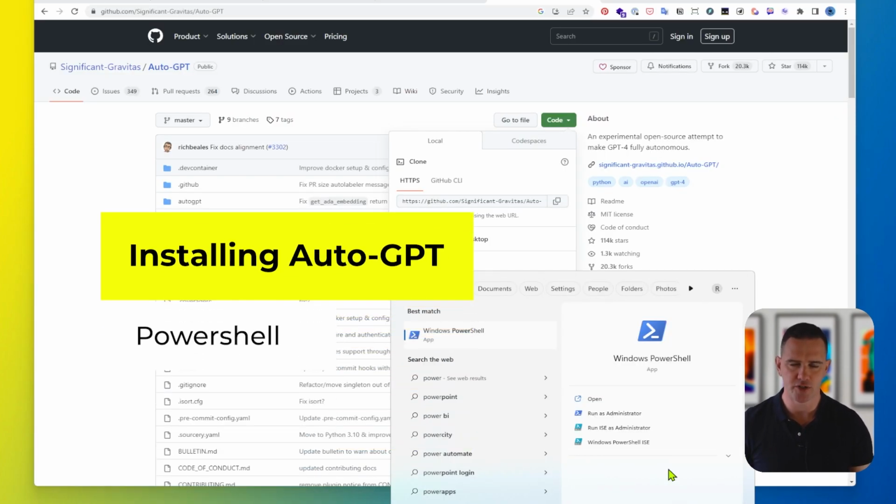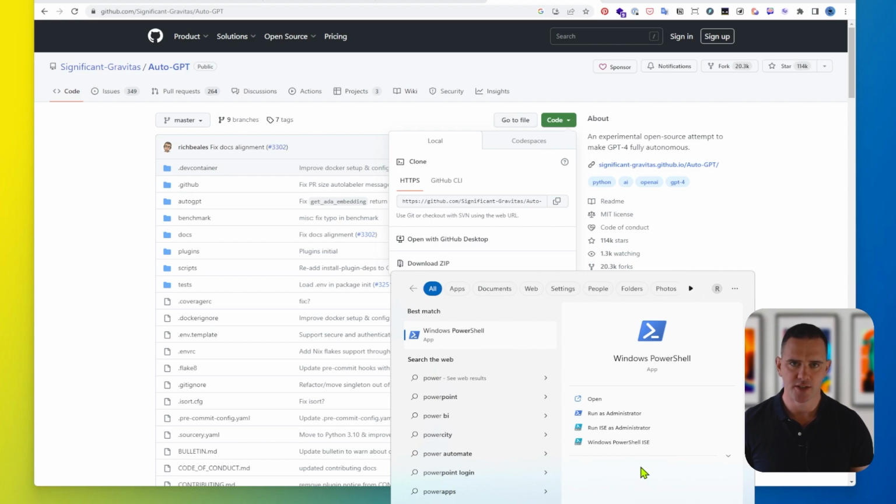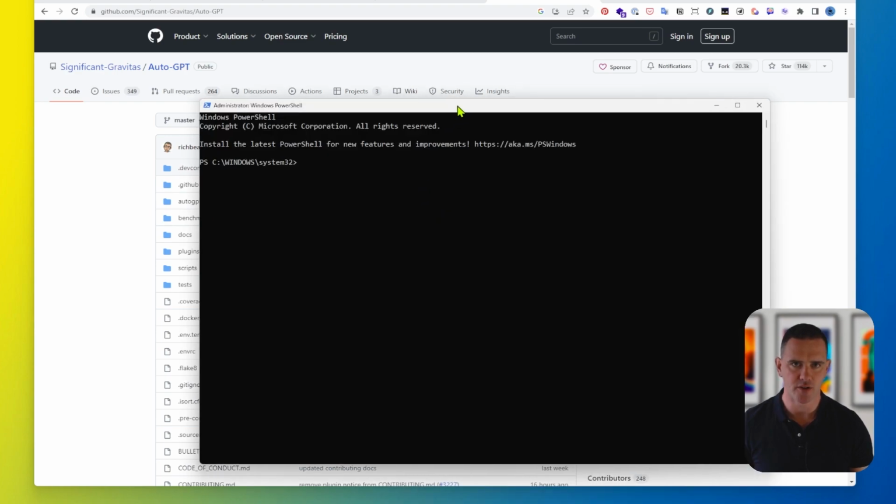In order to get AutoGPT running, we're going to use PowerShell to control the process. So you need to type PowerShell into your Windows search bar. You'll see this come up. Don't click on it straight away. We want to run as administrator. So click on that and you'll see PowerShell pop up.